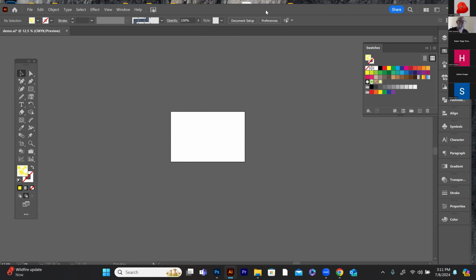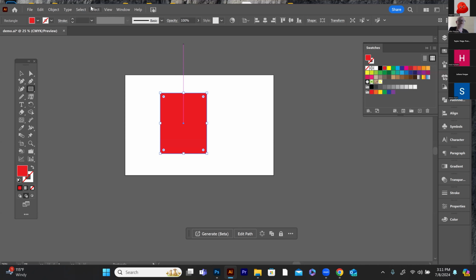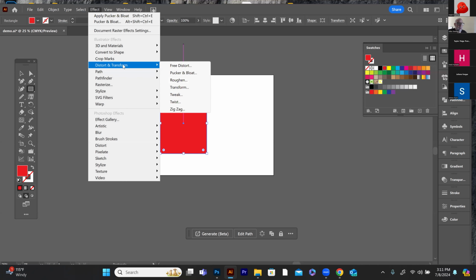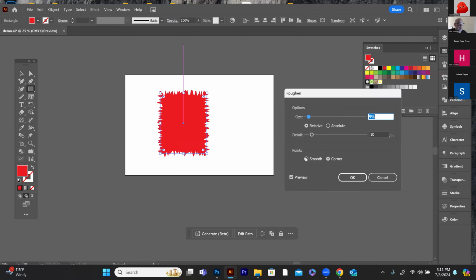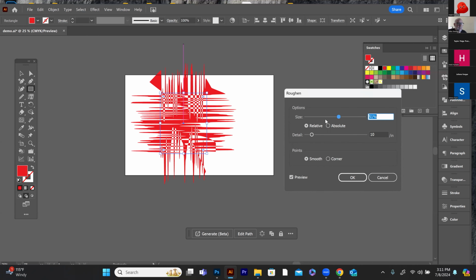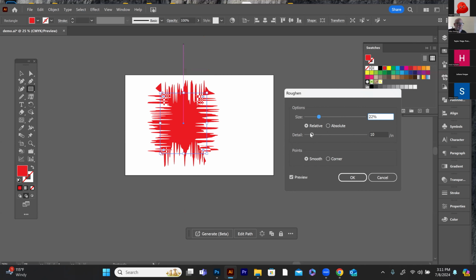Okay, but anyway, in that little space, there's all these different things in there. So you go distort and transform, roughen. You want it smooth or cornered? This is smooth. Size. I mean, even that's kind of cool. It's very abstracty. I can go effect, distort and transform, transform. I'm not sure what this means.